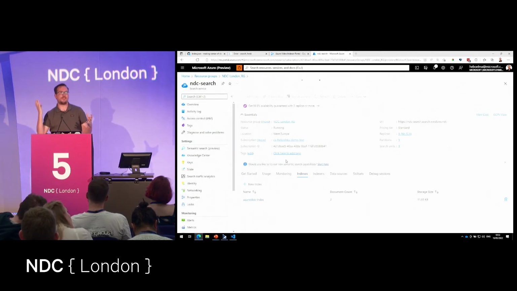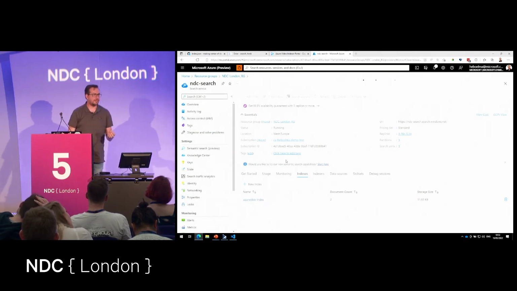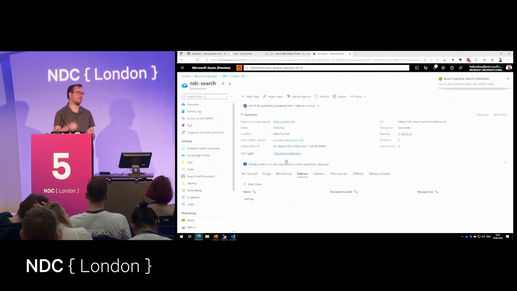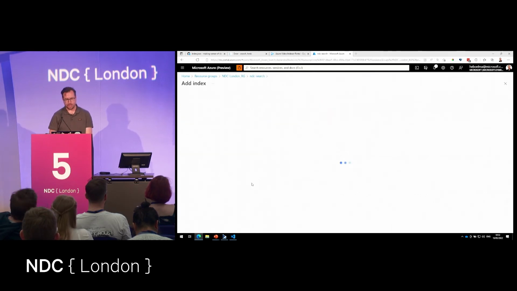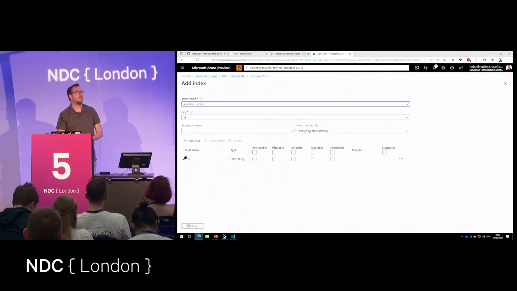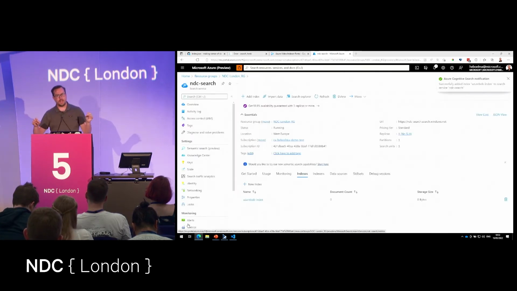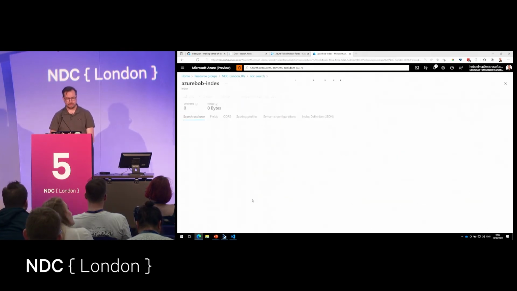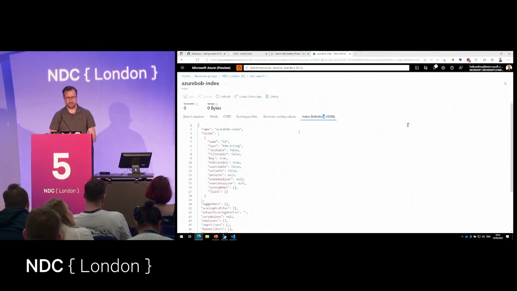There is a possibility to do all of it with REST calls, but showing you Postman and starting to do REST calls is a bit boring. So let's create a new index. We have to call it Azure Blob Index. Our primary key will be ID, and I click create. All the things you see here are backed with JSON configuration. So now we have a new empty index. I can go to the index definition and adjust the index here.